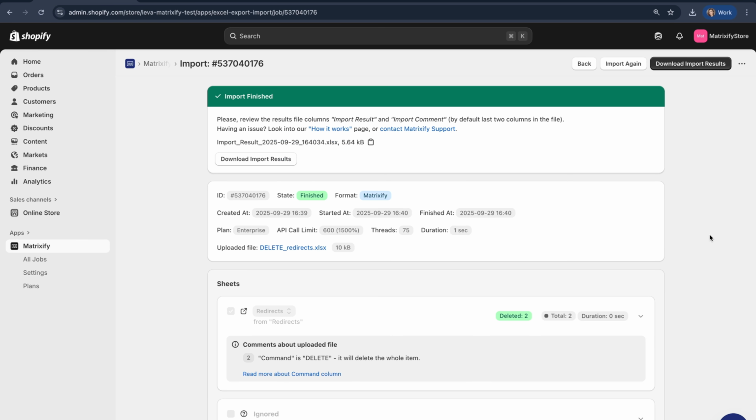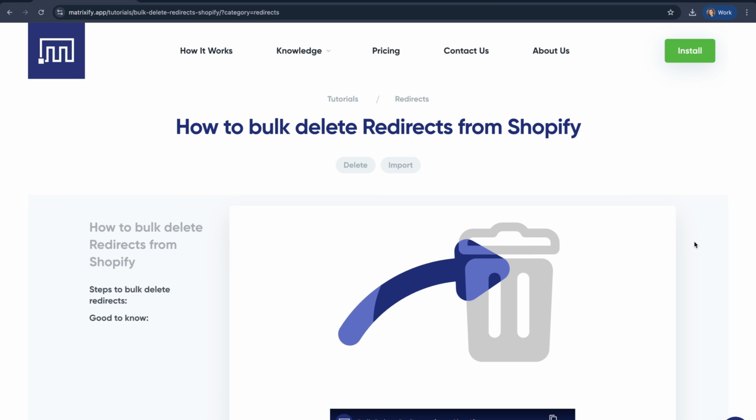Once the import has completed, you will then be able to see that your redirects have been deleted, and as you can also see in my case, both redirects have been successfully deleted. And that really would be it. That is how you can bulk delete redirects from your Shopify store using the Matrixify app.